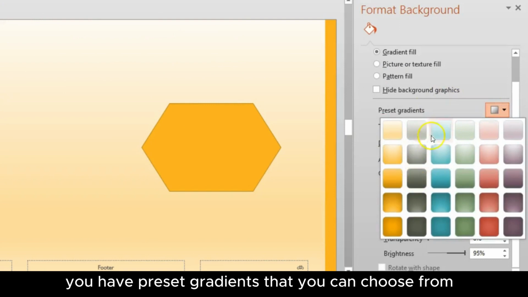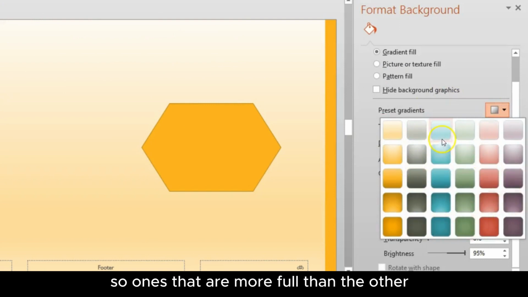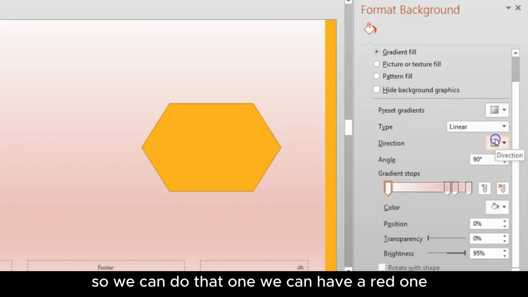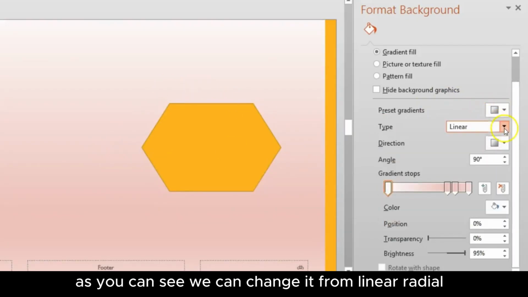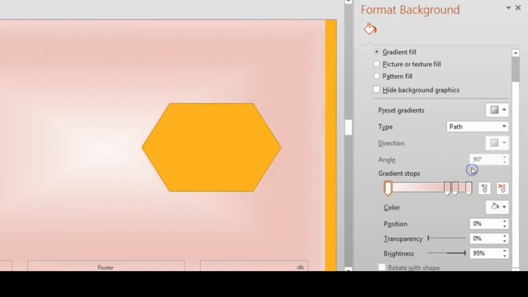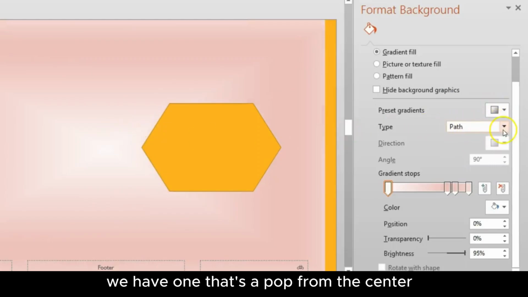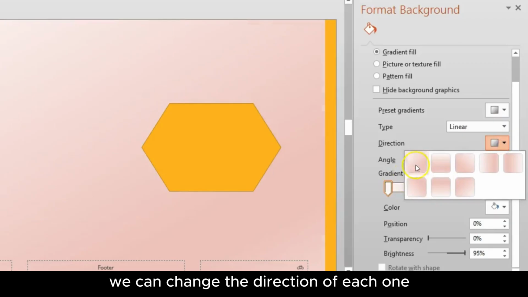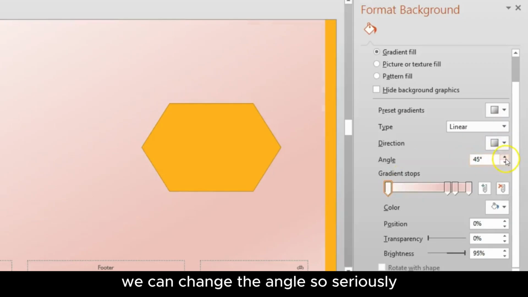You have preset gradients that you can choose from, so ones that are more full than the others. So we can do that one. We can have a red one. As you can see, we can change it from linear, radial, and this really shows which direction the gradient change is going. We have one with a pop from the center. We can't change that one. We can change the direction of each one. We can change the angle.